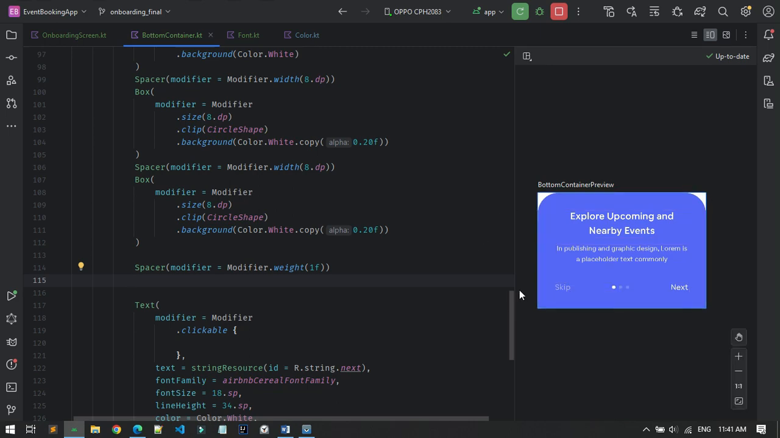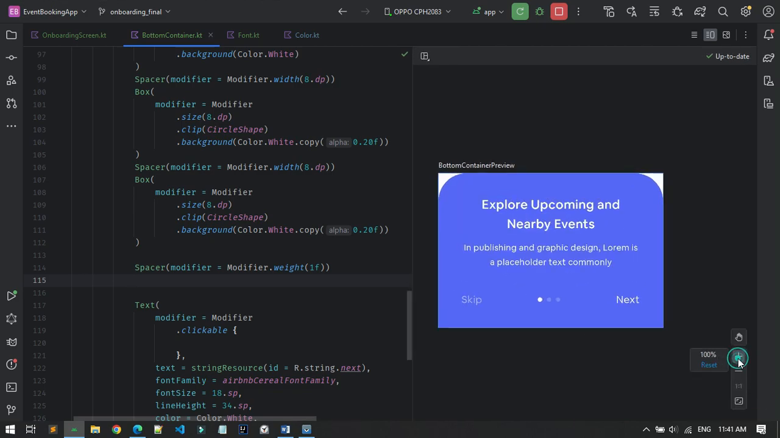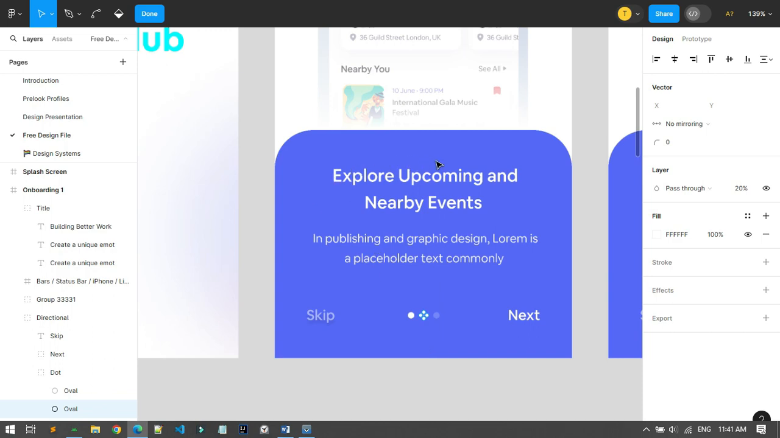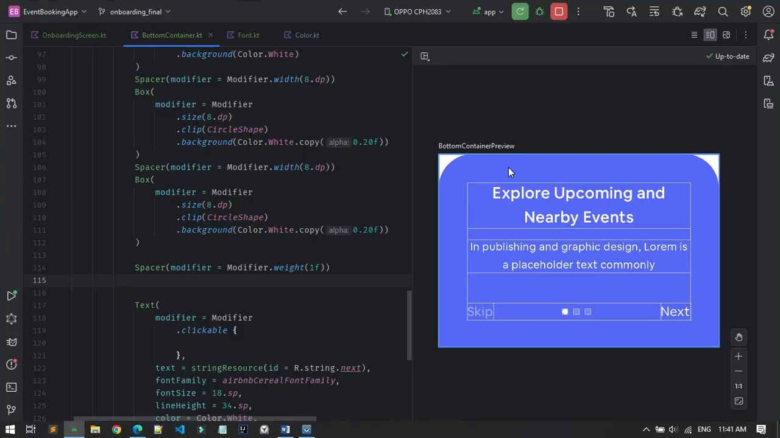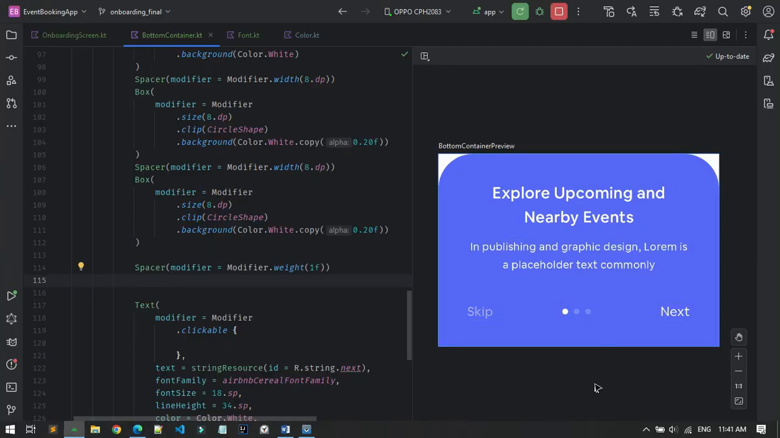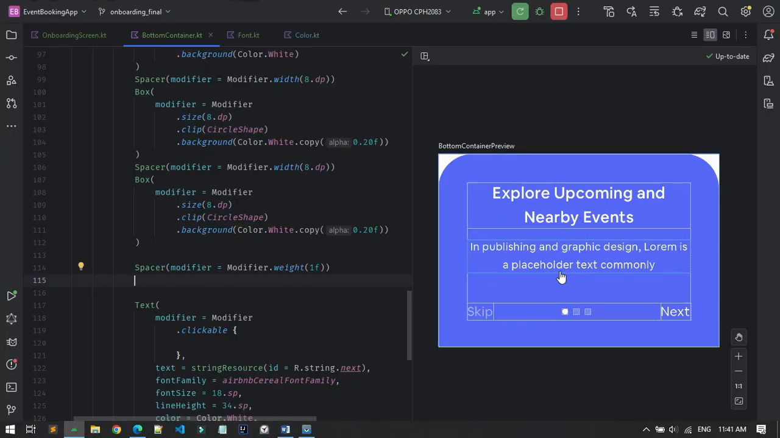Let's zoom in and see, is it close to our design? So yes, this is our design: spacing on top and bottom, left and right. Text alignment should be centered, and the text itself should be centered as well. So yeah, this is the bottom container, which is showing according to our design.